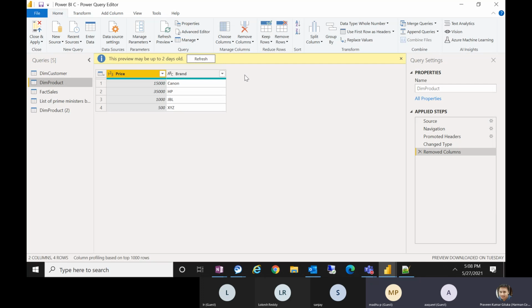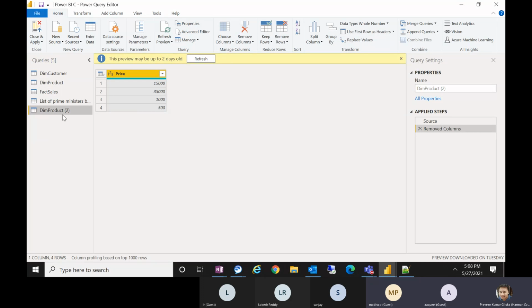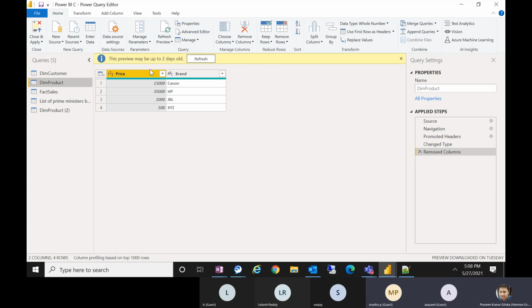So if I make any kind of changes over my main table, the original table, it will affect my reference table. But if I do anything on the reference table, it will not affect my source table, the original table. Is it clear what the difference is?